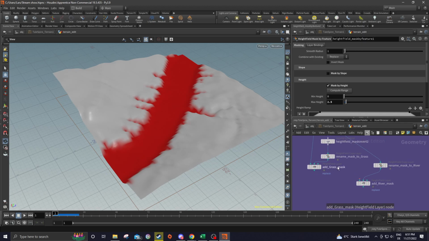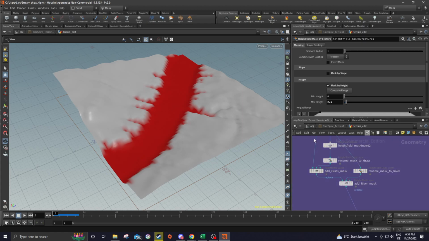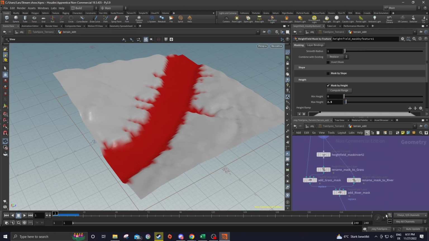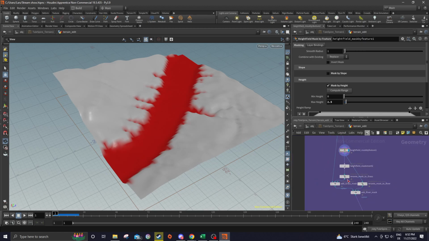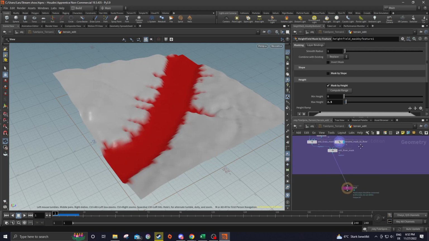So the output of the grass mask we put in here, and then this we add to the next. In which order you do them, by the way, doesn't really matter. It's just, okay, save this layer as grass, then save this layer as river, then go to the output. So it doesn't really matter if you put the river first or the grass first. Whatever you prefer. And so now we name this mask grass and this mask river.